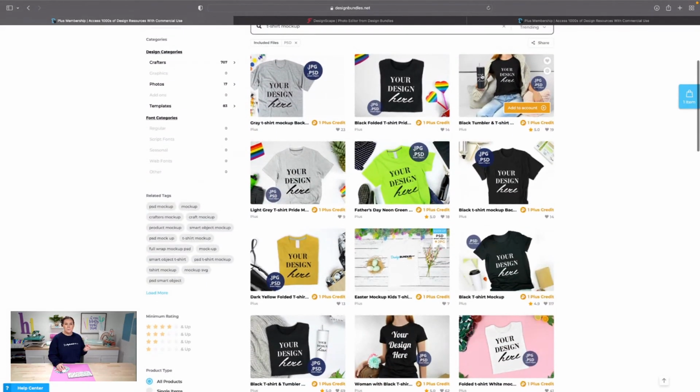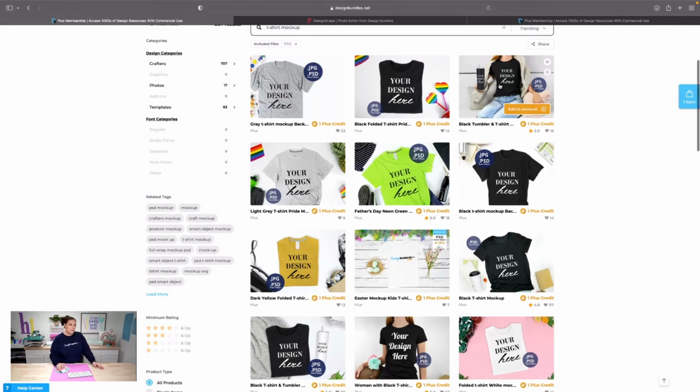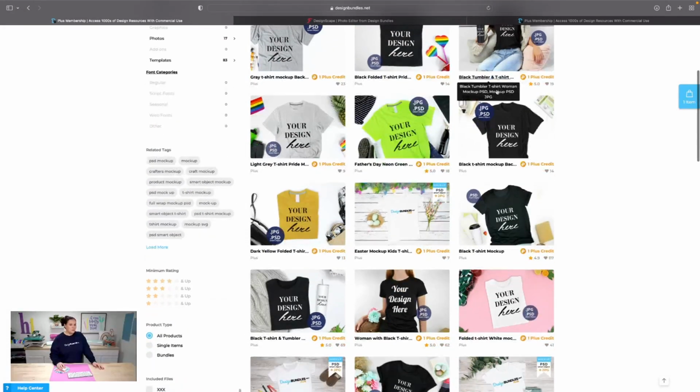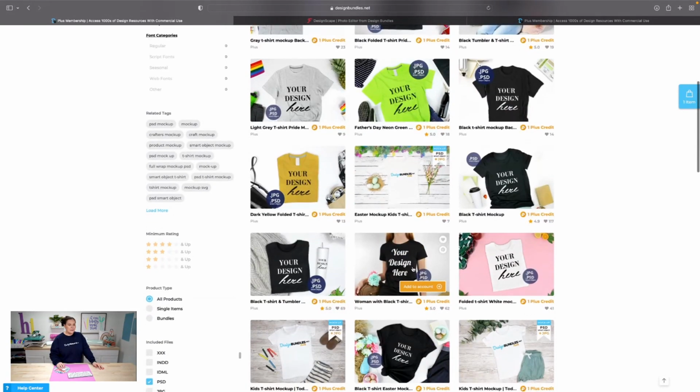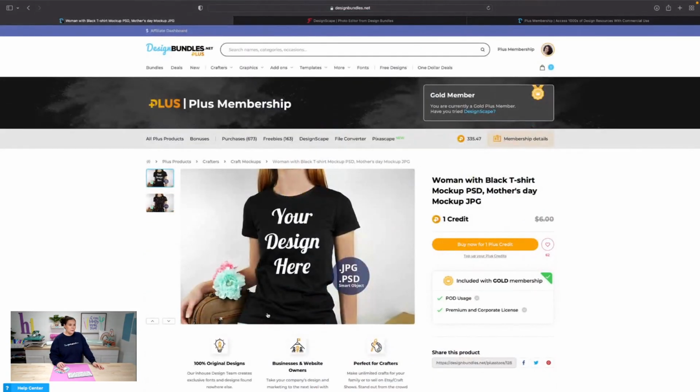But this one actually comes with a tumbler mock-up too. So if you wanted this one here, not only does it come with the t-shirt, it also mocks up that tumbler. So you're going to get a 2-for-1 right there. And so I'm going to do this one because it looks like she has a luggage, and I'm kind of doing a beach theme. She does have a backpack here.